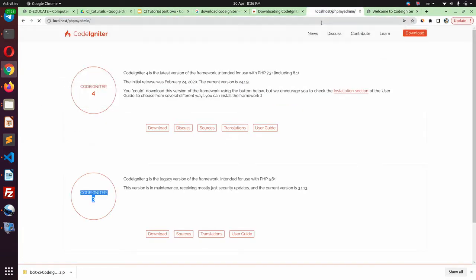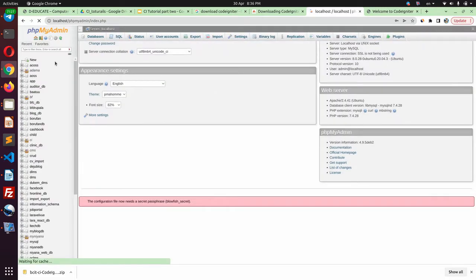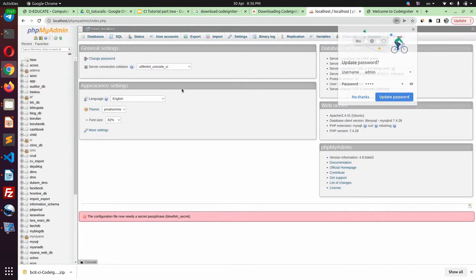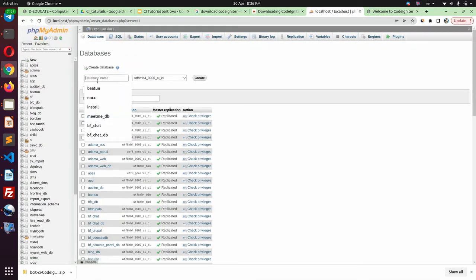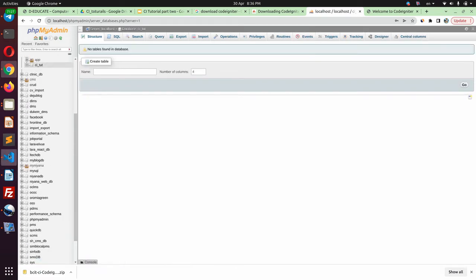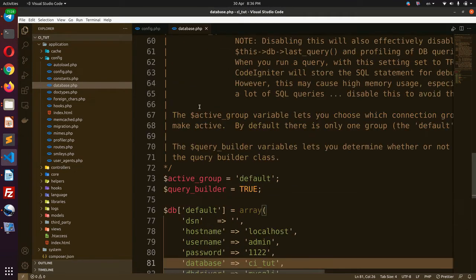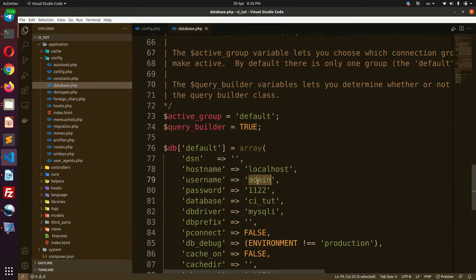Back to the database, localhost, php, username admin, password 1122. After that, create a new database, paste the name ci2, then come back to the code, copy ci2 and paste it here, and save. This is the configuration for the database. This is my user, this is my database password, and the database name is ci2.